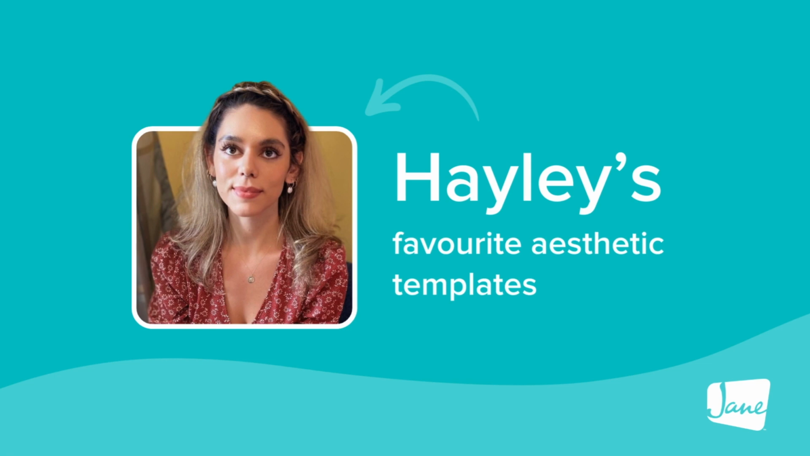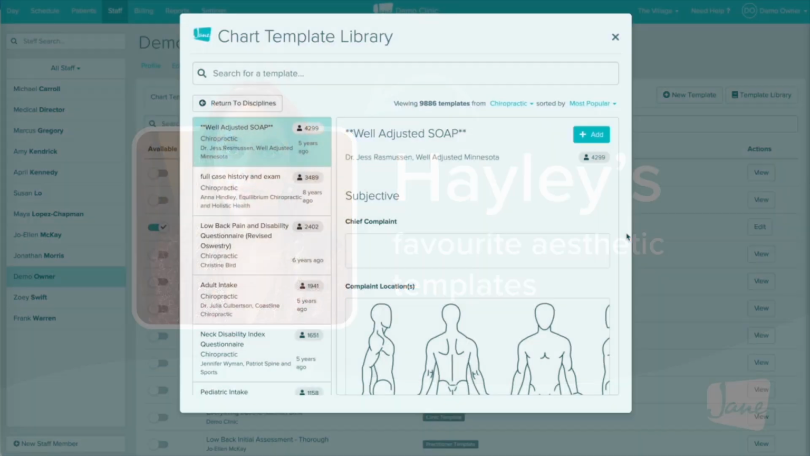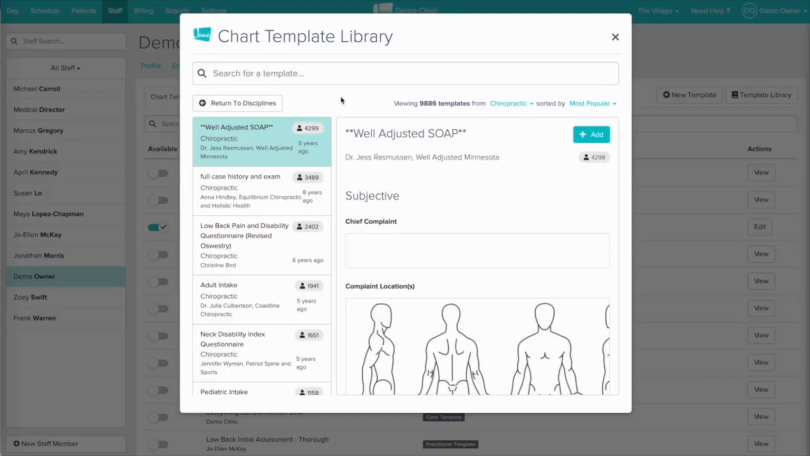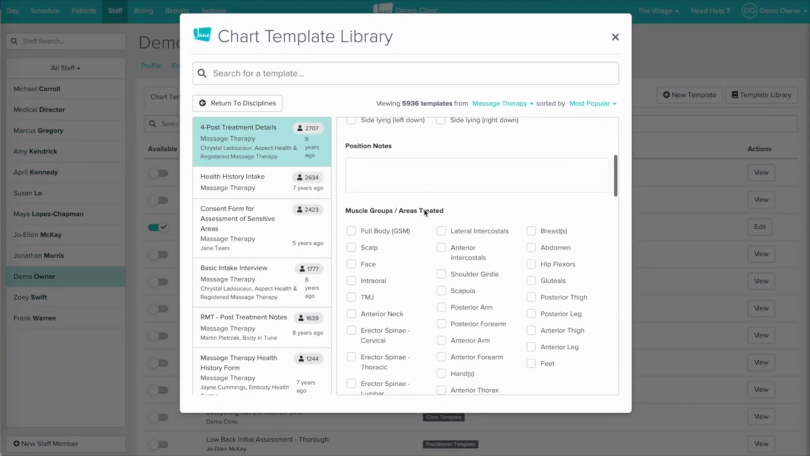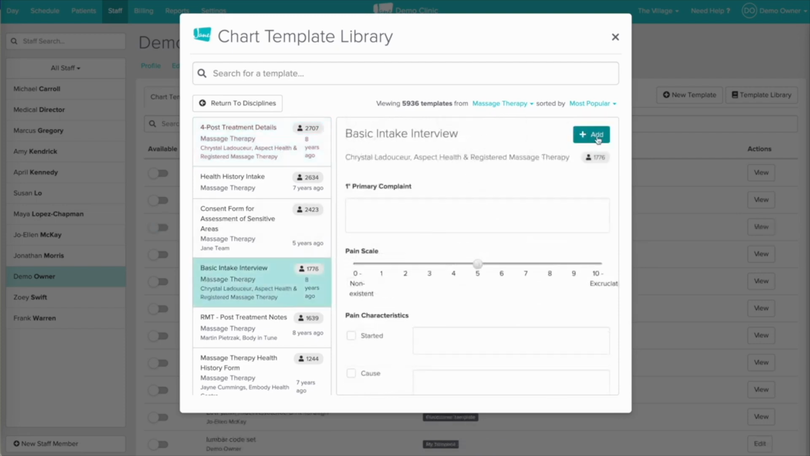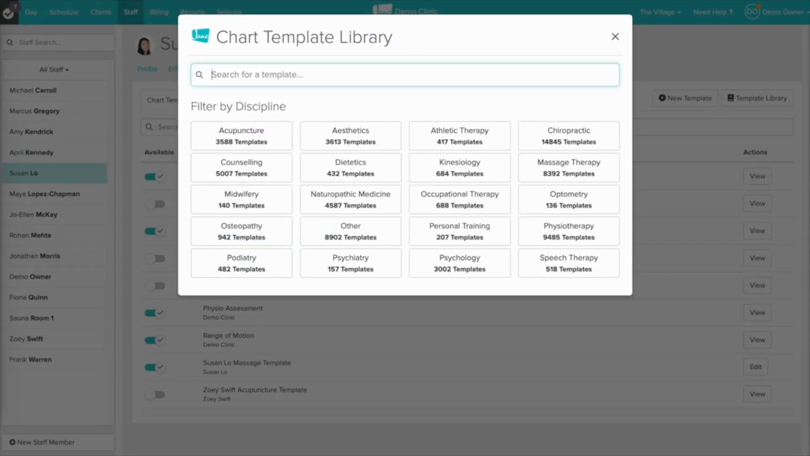And there you have it, some of mine and the community's most used and recommended templates for our aesthetic practitioners using Jane. Remember though, that the template library has tons of ready-to-use templates, so if you didn't find what you were looking for in the top picks, just search in the library to discover more options.